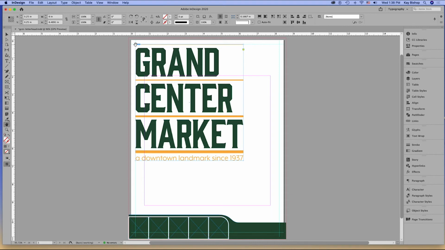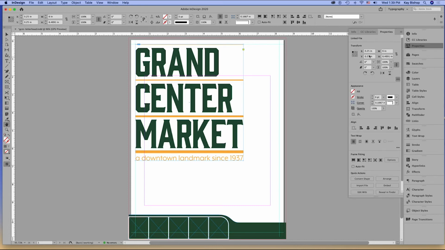So once you've brought in the logo, make sure that it is placed within the 1/4 inch mark, so you can open up your properties menu. Make sure your XY coordinates are at 0.25, and we're going to select the upper left reference point.